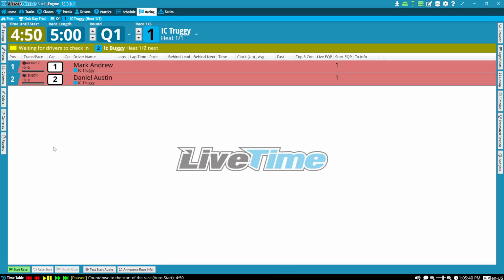Once we're ready to go and we've had our drivers briefing, then we're good to start the race. All you need to do is click play and it'll start to count down. And then these two drivers who are in the first race, both of them are currently red, and that's because they haven't checked in. What will happen when they first start is all the drivers will be red, and that just means that they haven't crossed the loop and their transponder number is not registered.